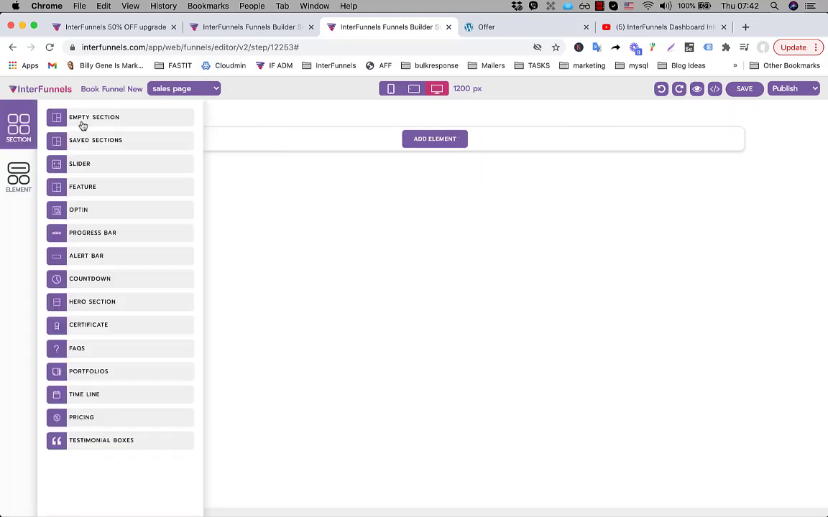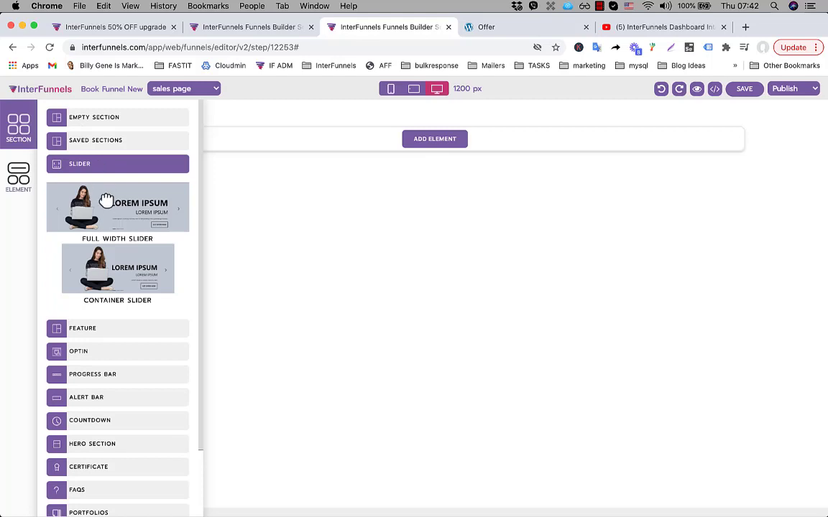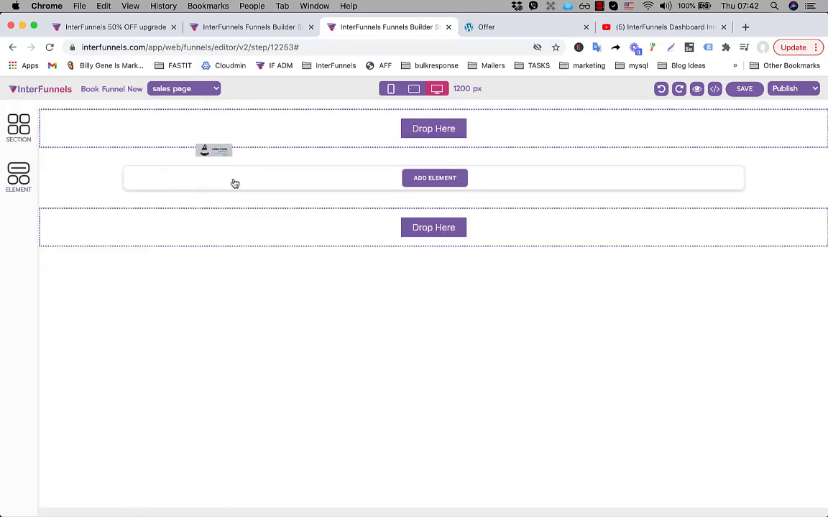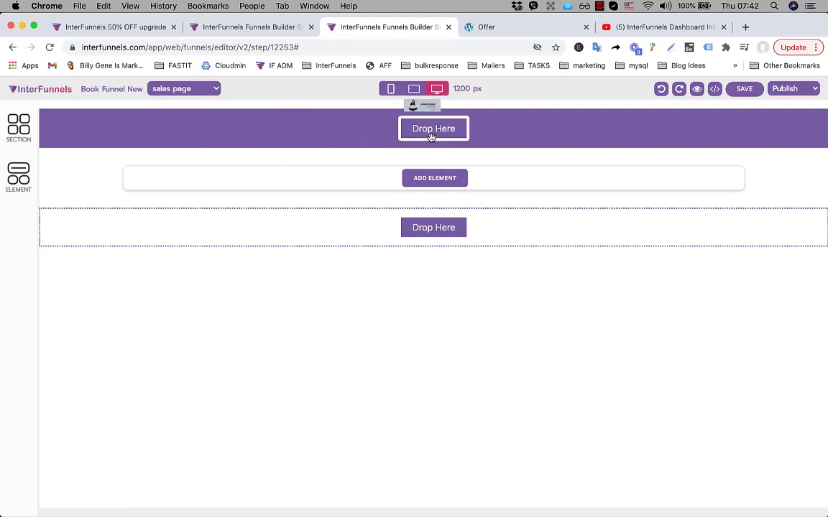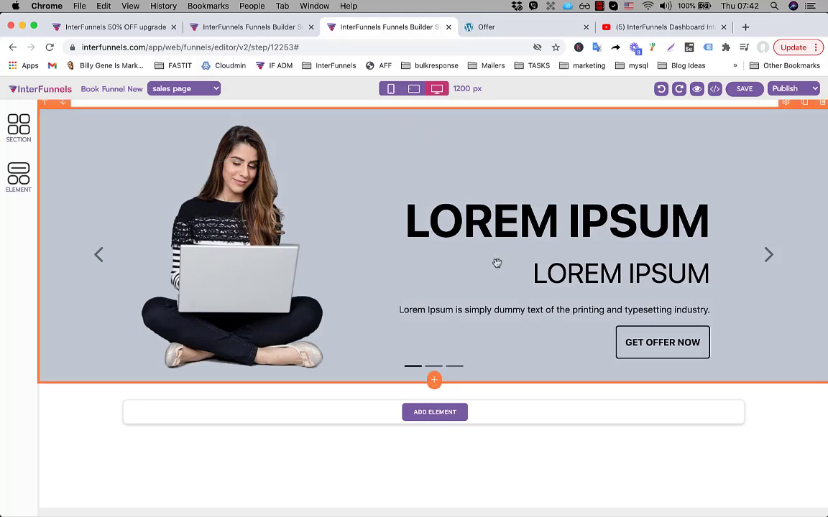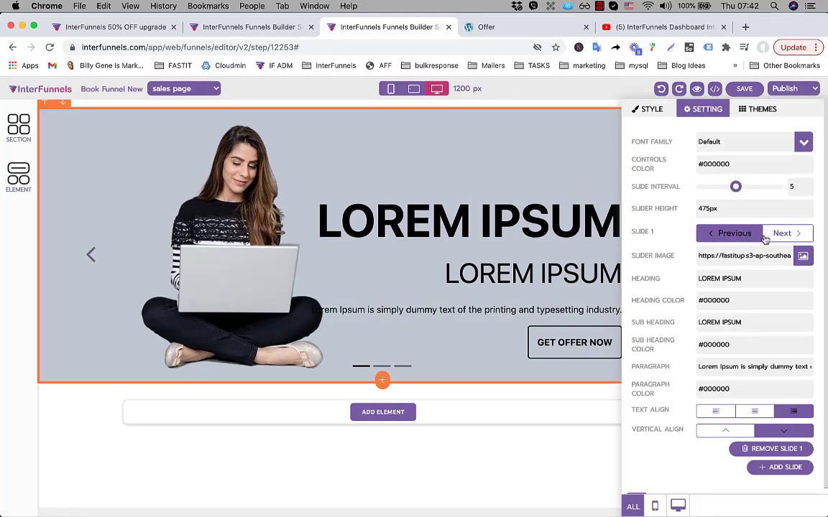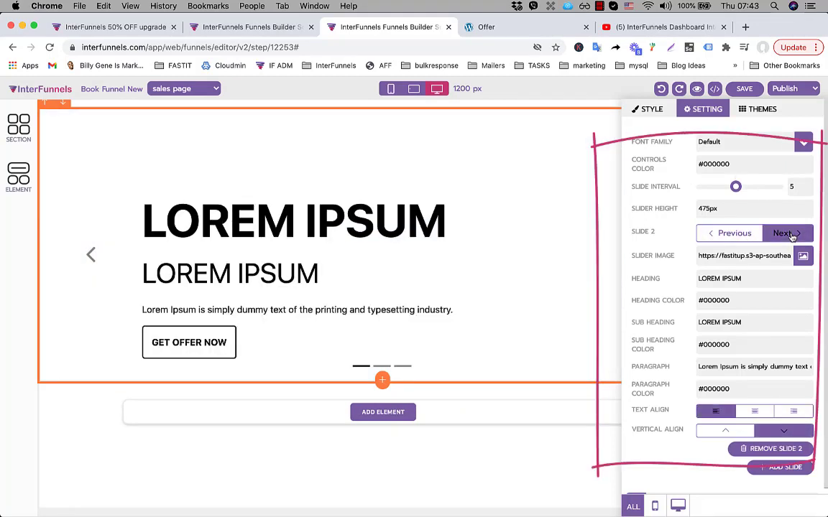Okay, what are the other built-in sections? We have sliders. This is something that is not available in any other builder. So you have a full width slider and a container slider. Let's say I want this slider, I will just drag and drop here. You see this drop here button? So you just have to drop here, and now this slider is part of my landing page. This is amazing, isn't it? So I can go to the settings, and I can basically switch between the different slider tabs.